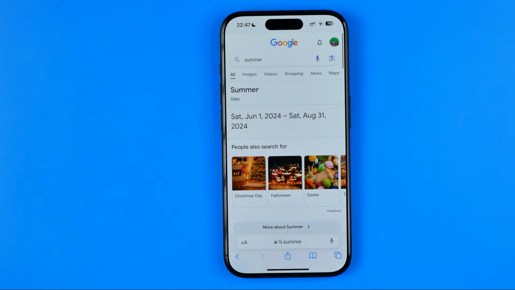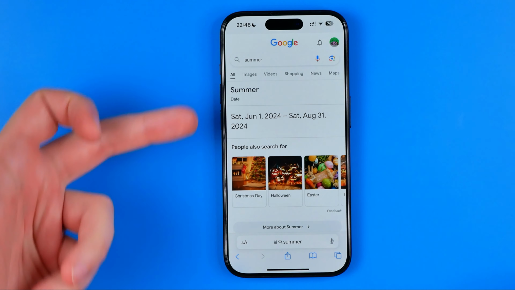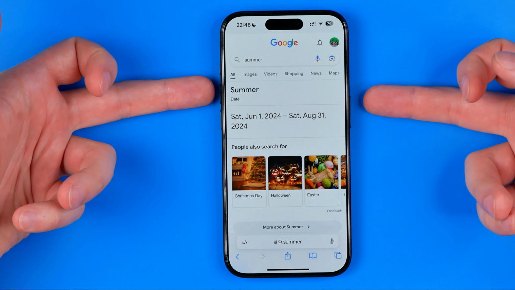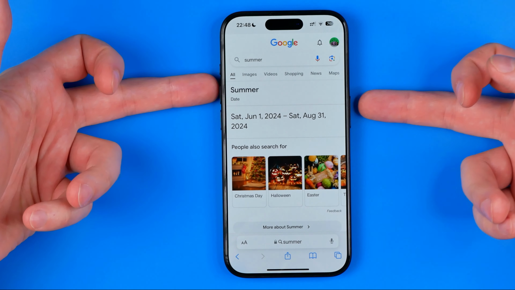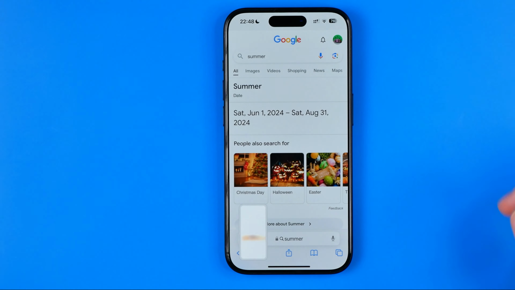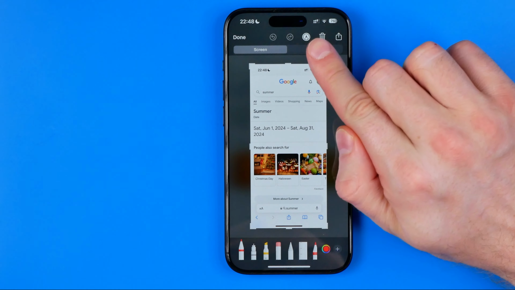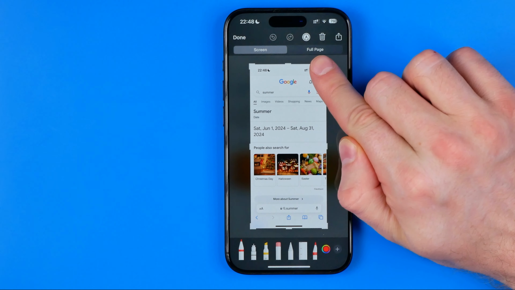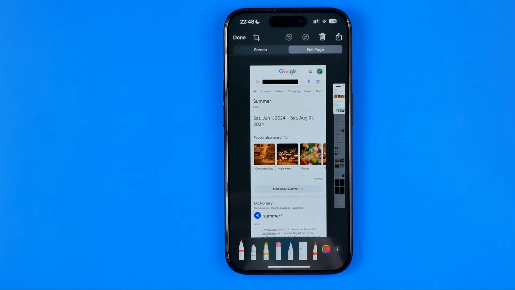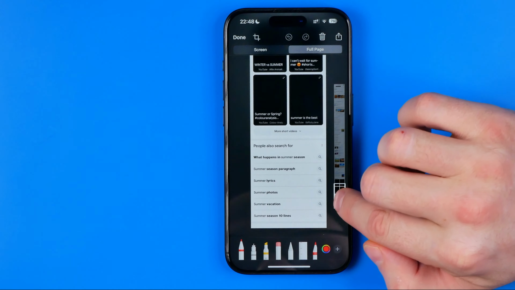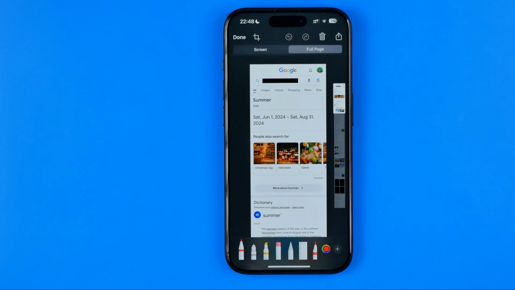To do that, all we have to do is just take a screenshot as we usually do. To do that, we need to press at the same time the volume up button and power button, just like that. It will take a screenshot, then we need to tap on it, and that's where we can easily find full page. If we tap at full page, we can find out that the full page screenshot is already taken.